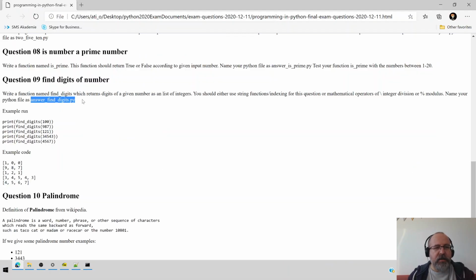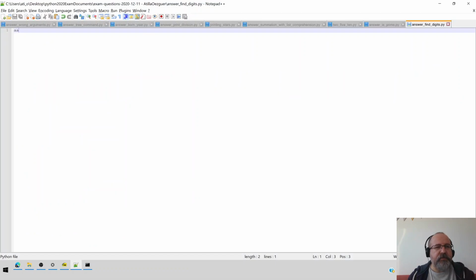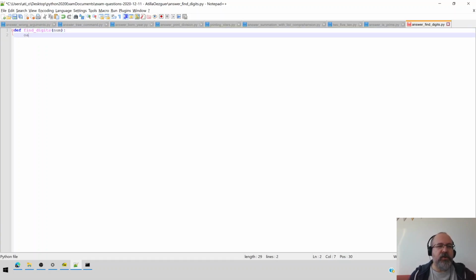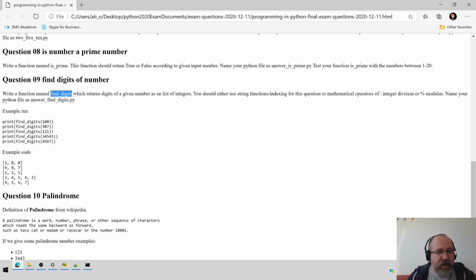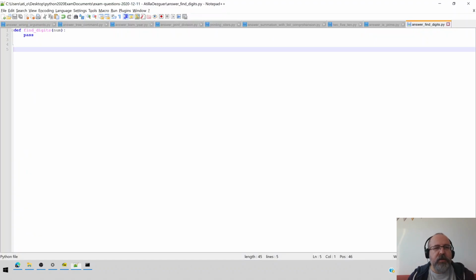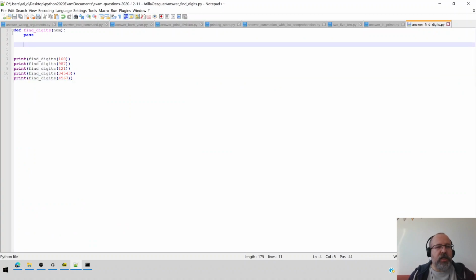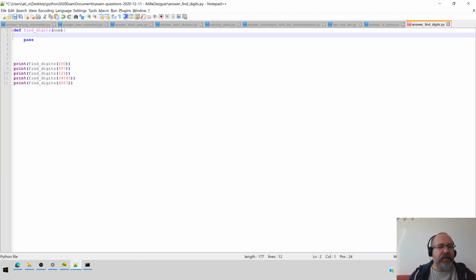Find digits, and I need to write a find digits function. Def find_digits, and this here num. First of all, let's put in a pass so that it will compile, and the example run should be this one. Okay, let's put this here. We have talked about this one; we can find a number of this one with this.